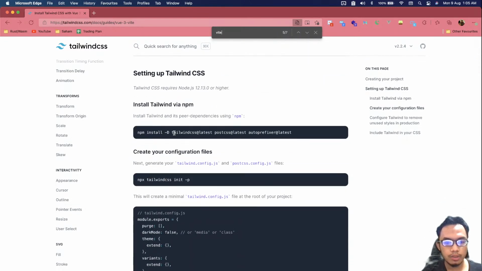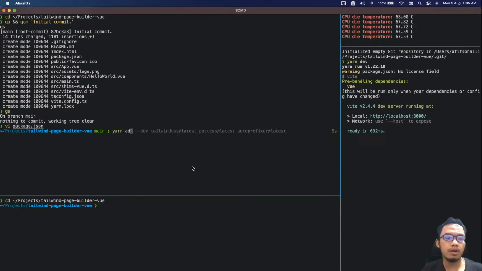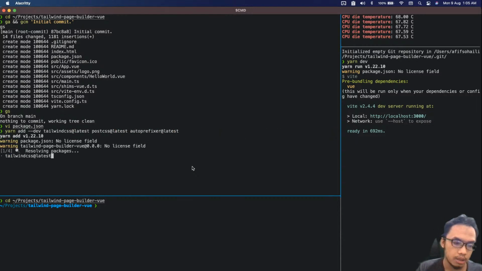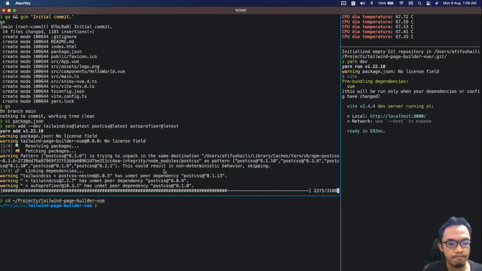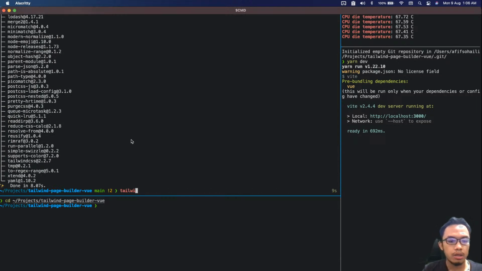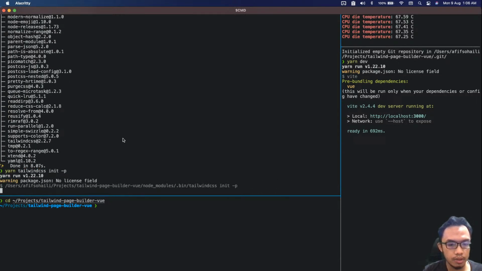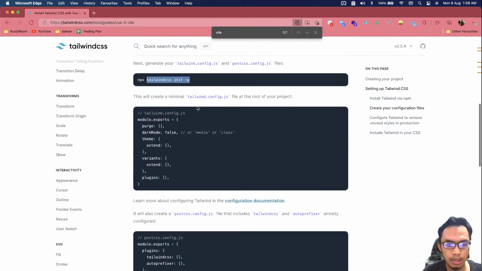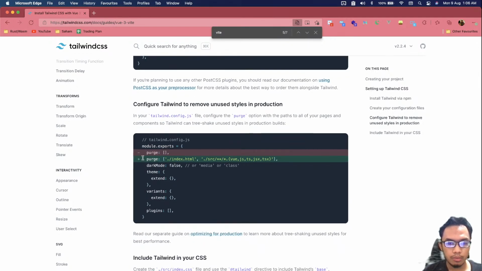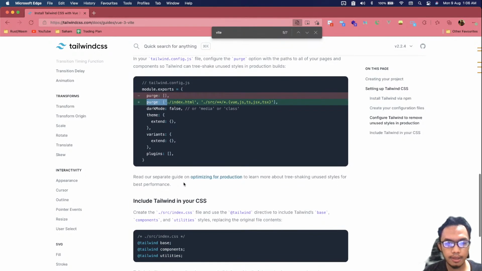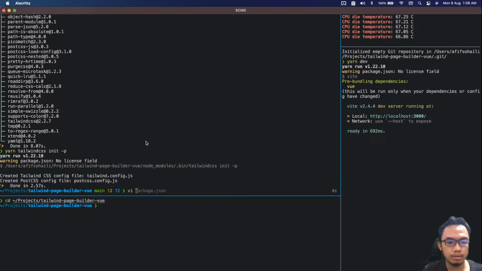Okay, so we need to install these packages. Yarn add dev. Okay, all these 3 packages, and then we're gonna have to run this. Yarn tailwindcss init. So this is going to give us 2 files, which is the Tailwind config and also the PostCSS config. So we're gonna have to configure Tailwind to remove the unused style in production. But I think we can delay this to later. I think. But you know, while we're at it, let's just do it.